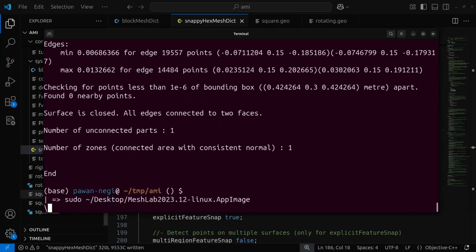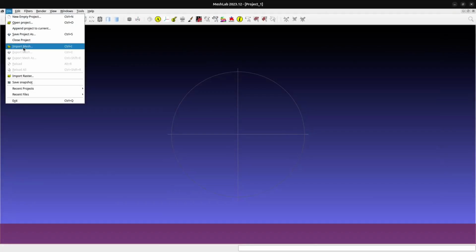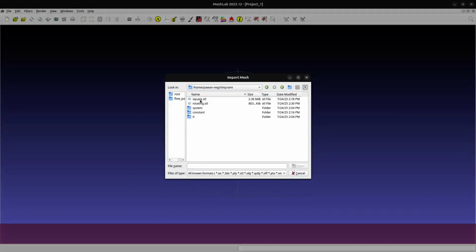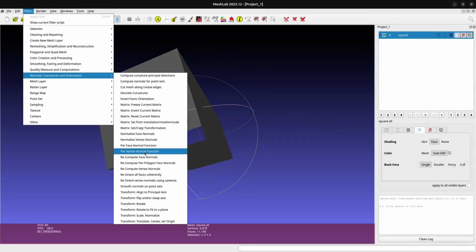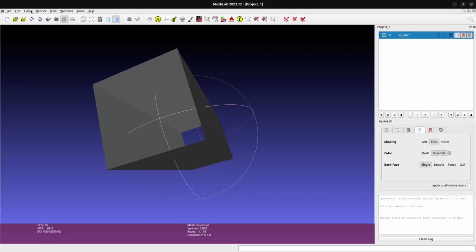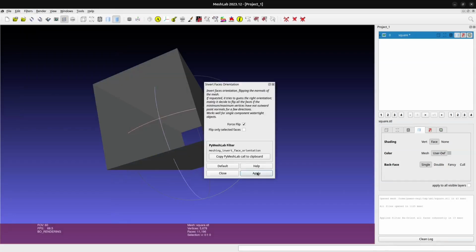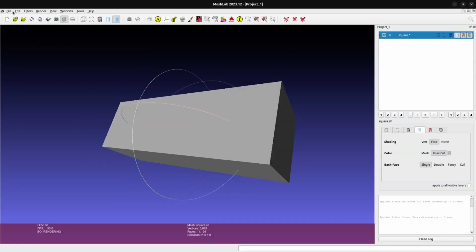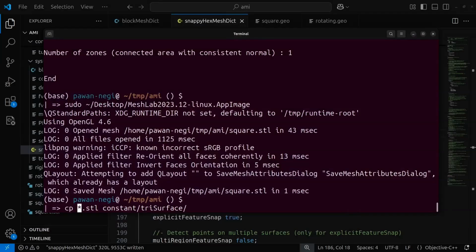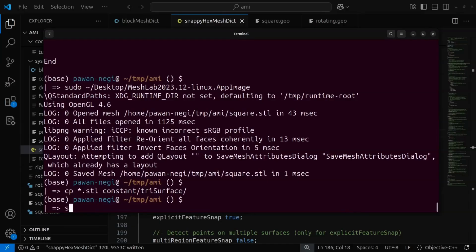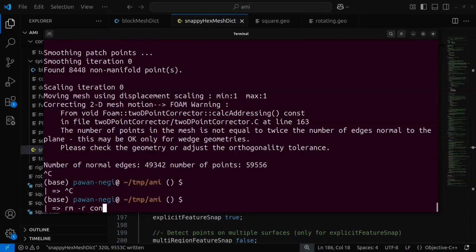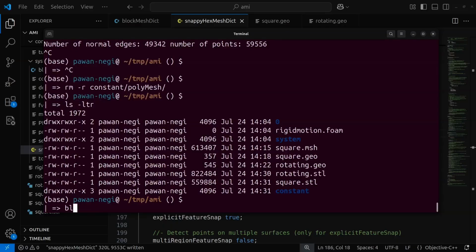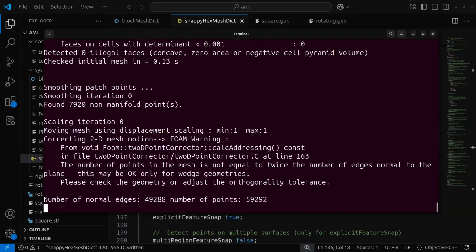Let me also make sure that the cylinder is also pointing outwards. So we can go to this and the square cylinder. This is pointing inwards. I'll just make sure it is coherently pointing somewhere and then invert the face orientation, and now it is pointing outwards, and then save, export mesh. Now I can again copy it and then run SnappyHexMesh. Let me remove everything first, constant polyMesh, and then run blockMesh, and then snappyHexMesh overwrite.